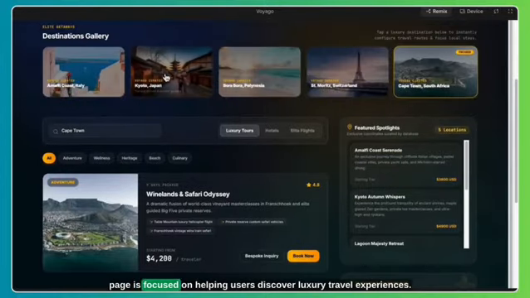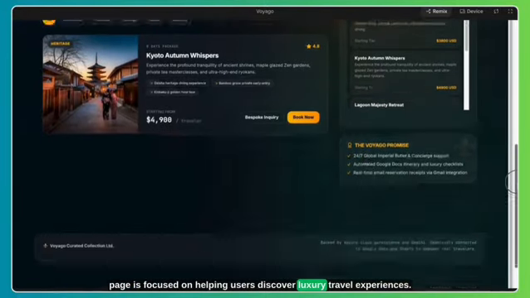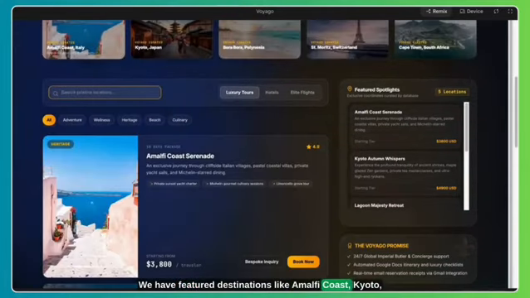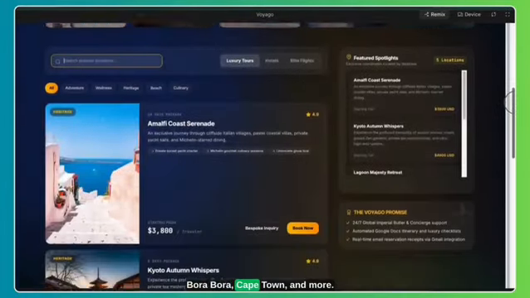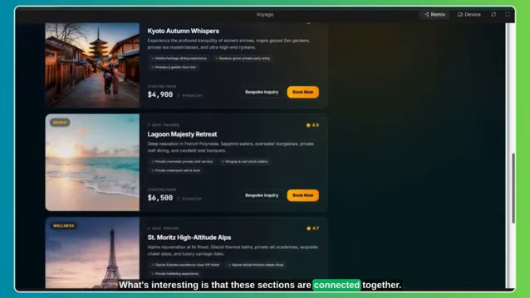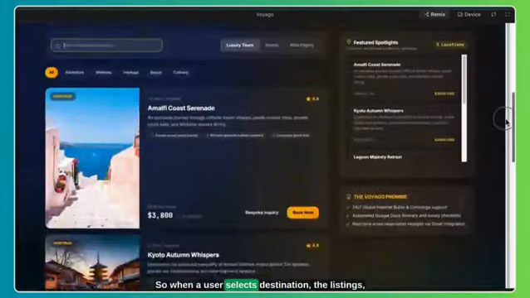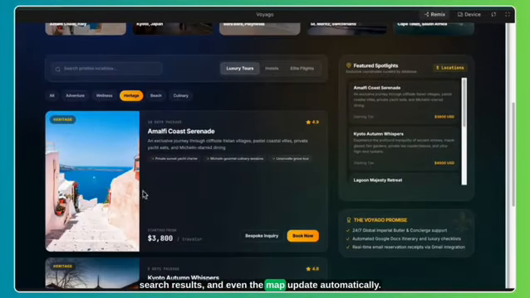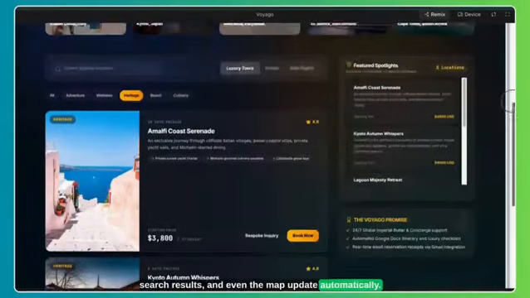The landing page is focused on helping users discover luxury travel experiences. We have featured destinations like Amalfi Coast, Kyoto, Bora Bora, Cape Town, and more. What's interesting is that these sections are connected together, so when a user selects a destination, the listings, search results, and even the map update automatically.